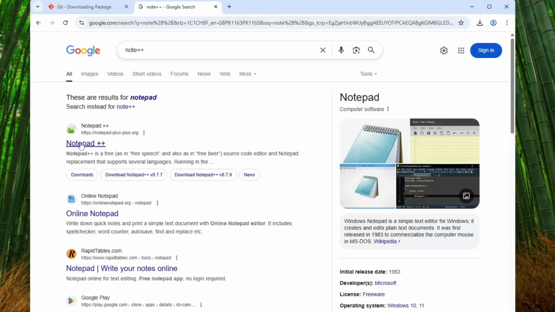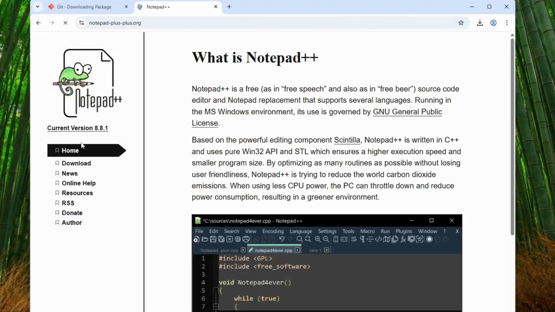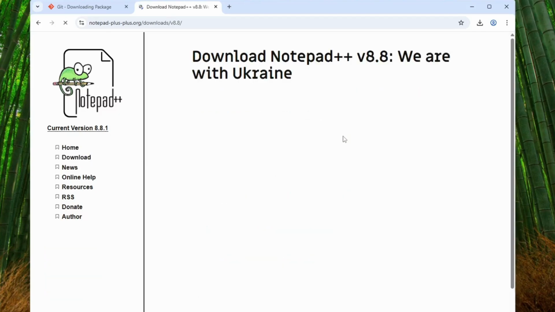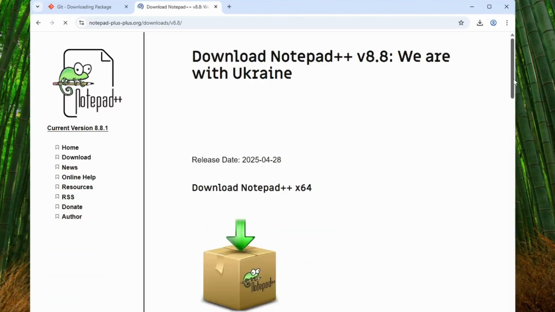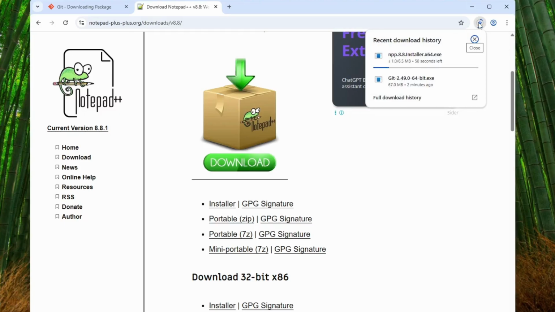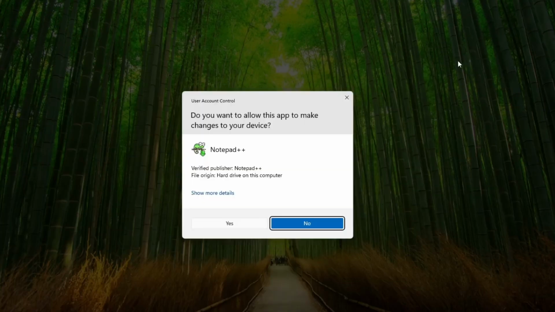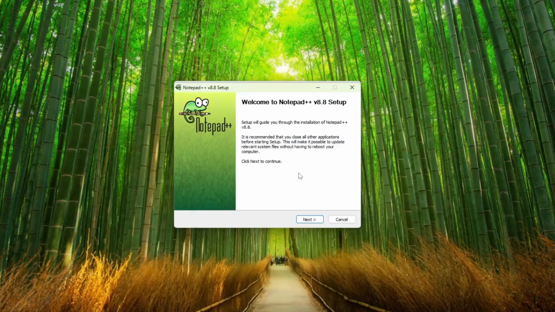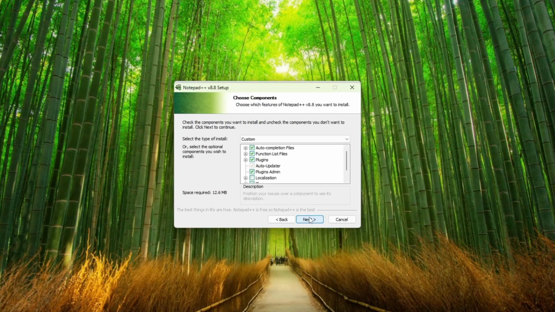Click on the link to the official Notepad++ website. Once you're on the home page, click the download button. Then click on the Download Notepad++ link, which will take you to the download page. Finally, click the green download button and the download will begin automatically. Once the download is complete, run the installer file to begin the installation process. Follow the on-screen instructions to install the application on your computer.